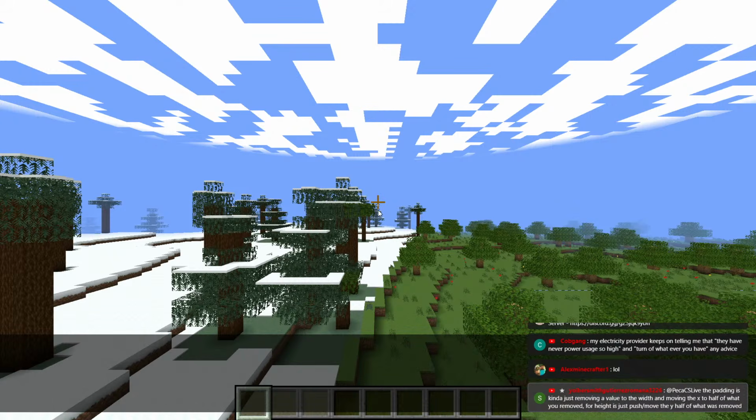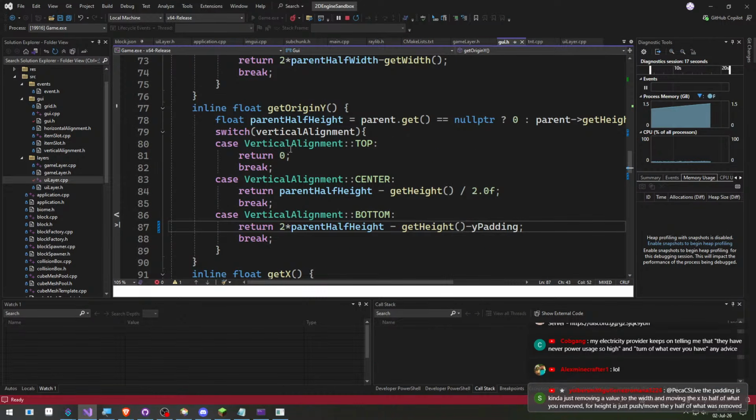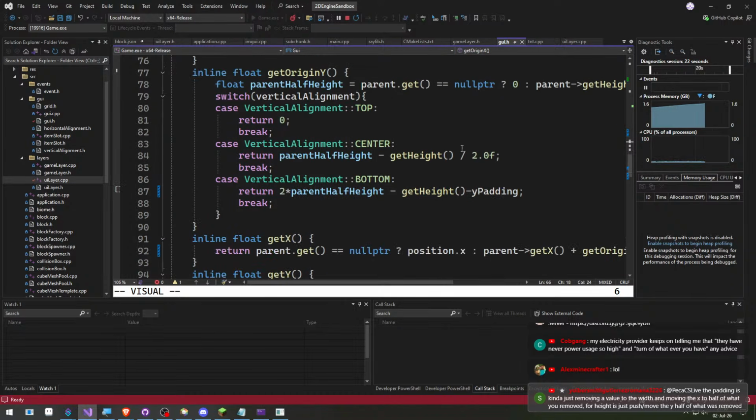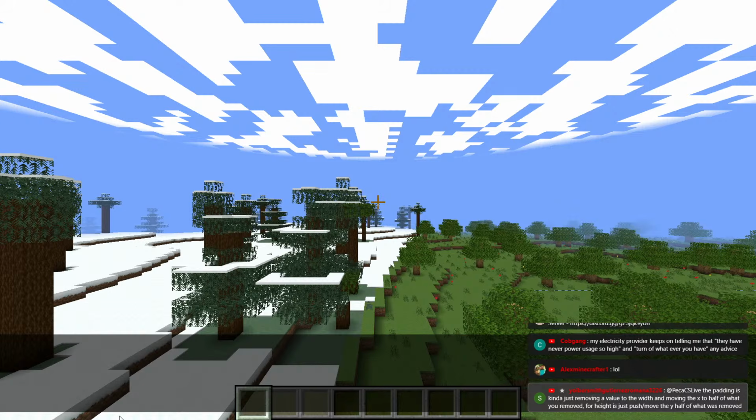Yeah, here, bro, don't worry about it. We're doing it, we're doing it. The difficult part is that I have vertical and horizontal alignment. That's what's making it complicated, but we'll make it work. It's fine, we'll make it work.